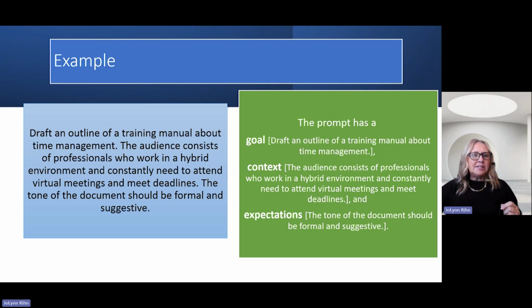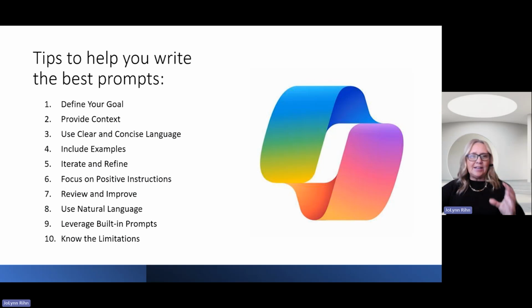So I've got a couple of tips that I want to talk about. These are standard tips that you're going to find if you look this up on the internet or even ask Copilot about it. Tips to help you write better prompts. Define the goal, provide the context, use clear and concise language. There are certain key words that you want to leave out.